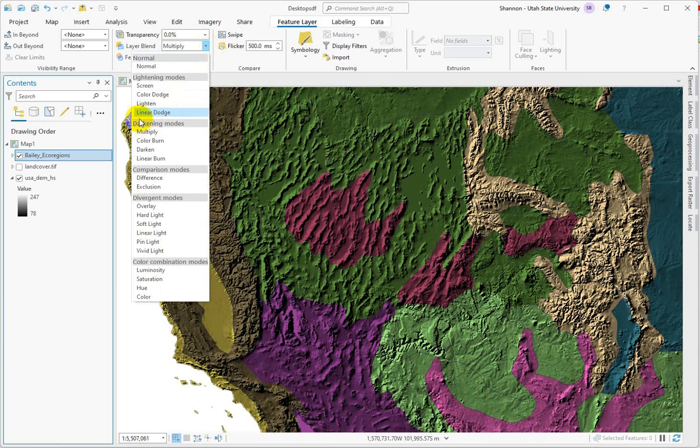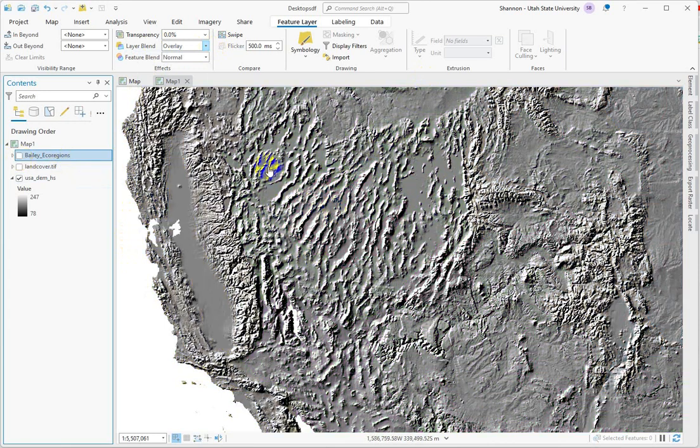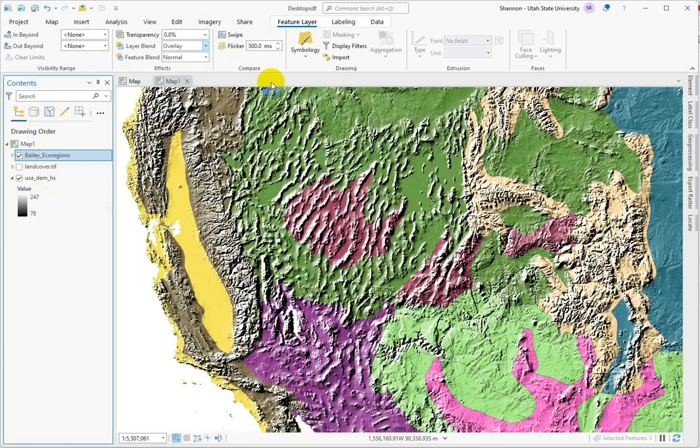And you can see here that we've got methods for lightening, methods for darkening, and then just kind of combining. So an overlay is going to take the two data sets, but you can see that in the really lit areas, if I turn this off, you'll see that the lit sides of the ranges here are really white. So when we blend them, that whiteness is maintained.